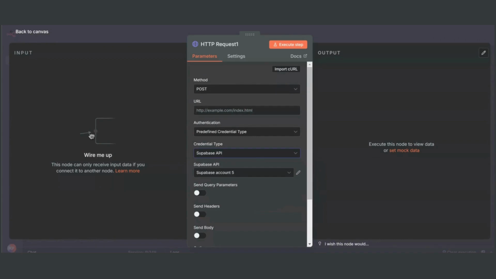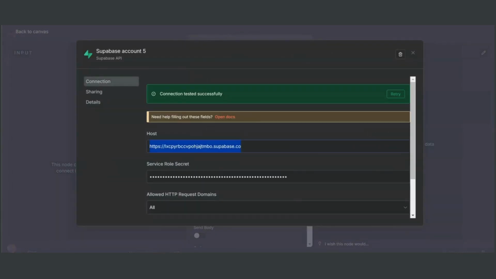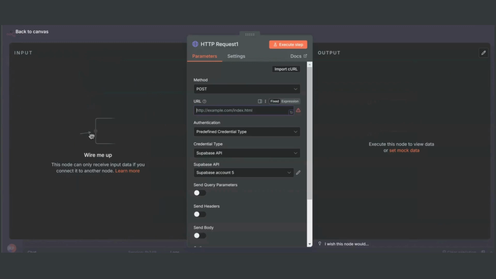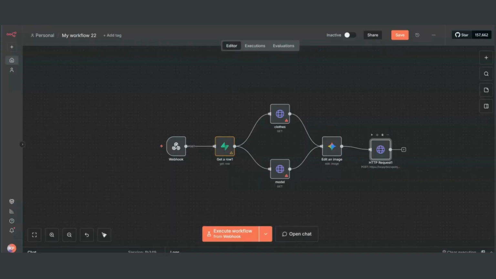And now as the URL, what you have to do is copy whatever project URL you gave here. This is your project URL. Copy it, paste it over here, and then type in the following things here. And at the end, you need to specify the bucket name. So in our case, it is final_image. That's all for setting up this workflow.